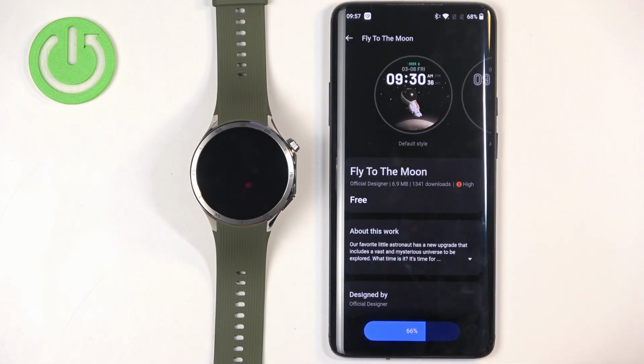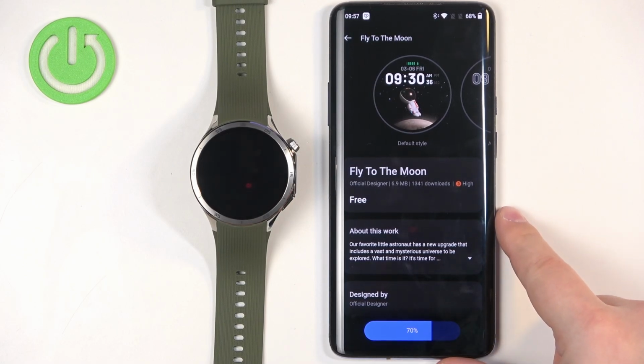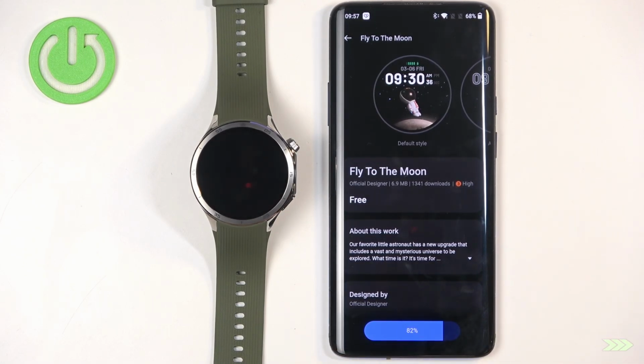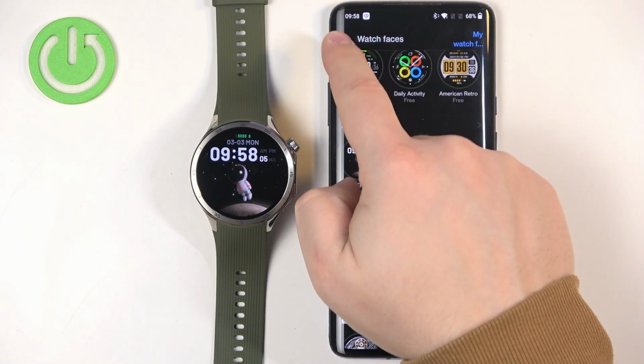I'm not sure anything is happening. Oh, it is, okay. I just didn't see the progress bar, but it's still downloading, okay. As you can see, after it's done, it will be applied, and you can download another watch faces if you like to.